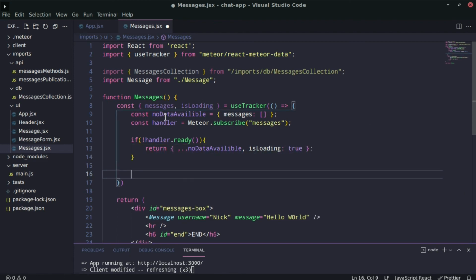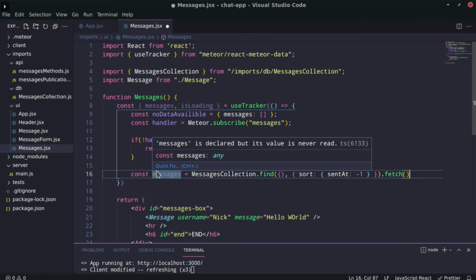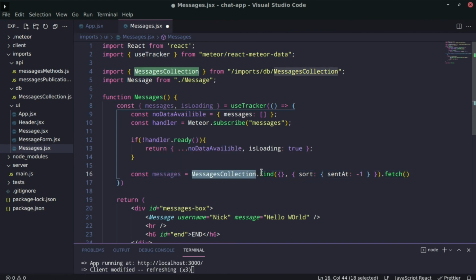Cool, but if the handler is ready, which means all the data has been sent or can be sent back to us, then we want to execute a little function here. I'm just going to paste it there because it's quite a long thing to type. So we're getting the messages. We're saying messages collection does find, and then we're not filtering or anything like that, and then we're sorting, and we just say .fetch. It just returns all of the messages, everything inside of that collection.